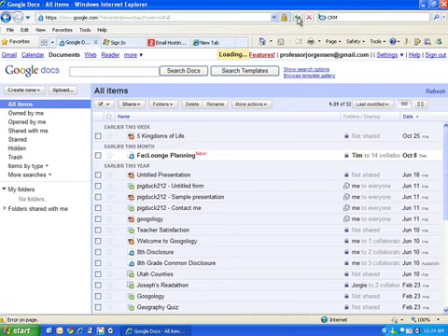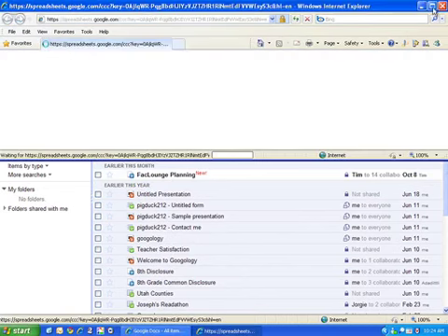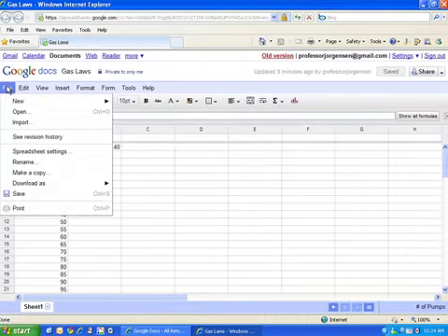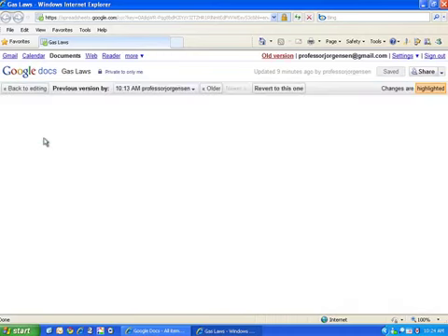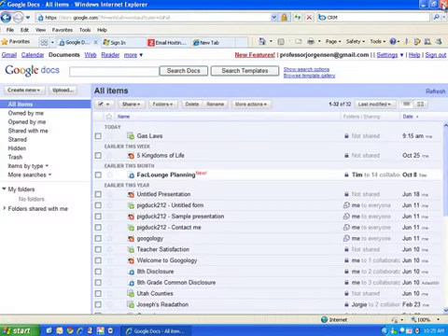I'm going to hit refresh on this page, and you'll see that gas laws will appear. And so if I go back into that, I can go to File and see the revision history, which shows me all the changes that anybody has made on this. Not just what the changes were, but when they made them and who made them, which is a very convenient tool for teachers.